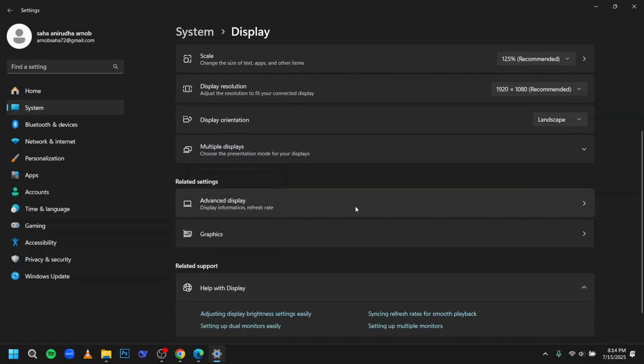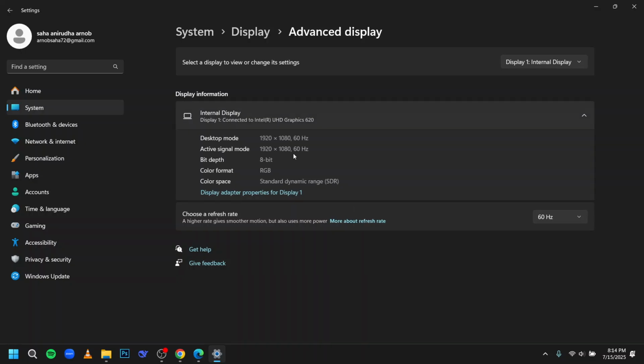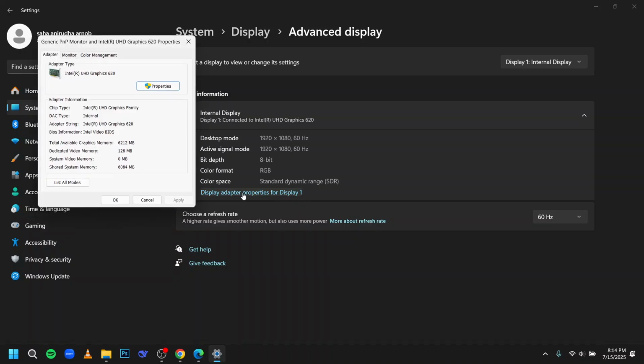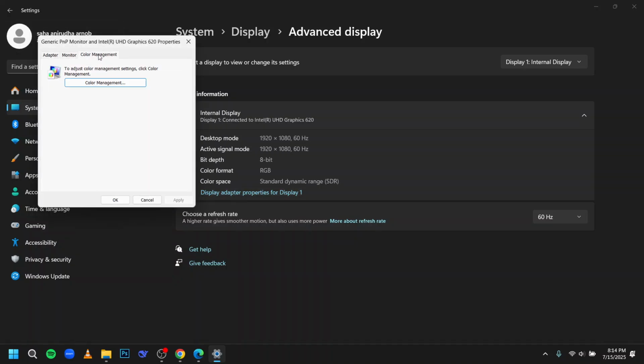Then you have to choose the advanced display. From here you will see how many displays you are currently using. Since I'm currently using one display, I will be changing the function for this one only. But make sure if you are using another display, the other display will also show here. Then what you can do is click on the display adapter properties for display 1, and then you have to click on the color management option.